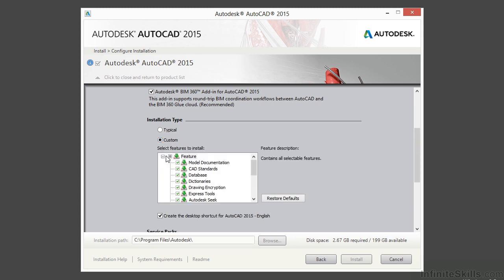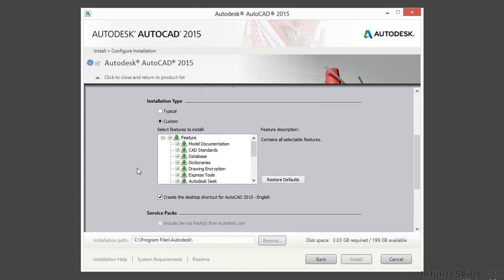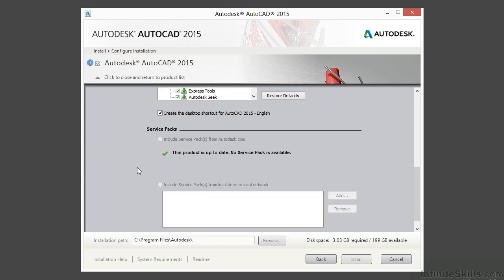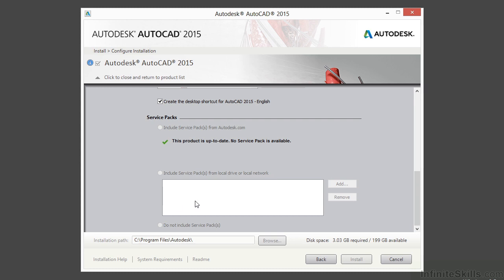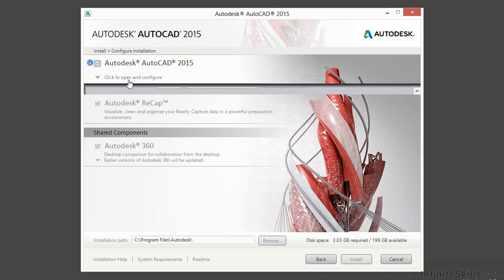Now I want to customize this a little bit. I'm going to click this green button here, and that makes sure that everything is going to be installed. You can see my disk space requirement went up just a little bit, and if I click it here, it turns all of them off, and my requirement for my room really drops. But again, I suggest that you turn all those on. Now, if there were any service packs available, it would let me know here, and it would give me the opportunity to download them and install them right away.